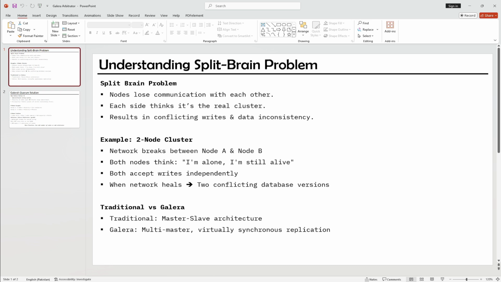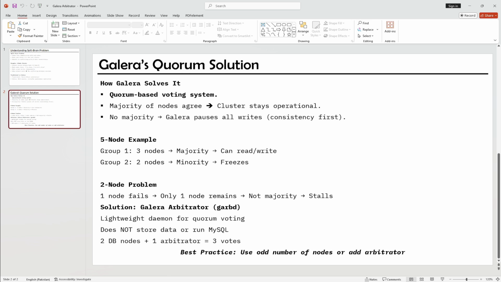How does Galera resolve it? Galera, as we know, is a multi-master replication, which means it's virtually synchronous. Unlike the traditional approach, a master-slave hierarchy, where a set of nodes act as masters, so we can perform write operations over them, and another set of nodes act as slaves, so we can only perform read operations over those nodes. With Galera, each node in a cluster has equal rights and equal responsibilities. Galera resolves this split brain problem using a quorum-based voting system.